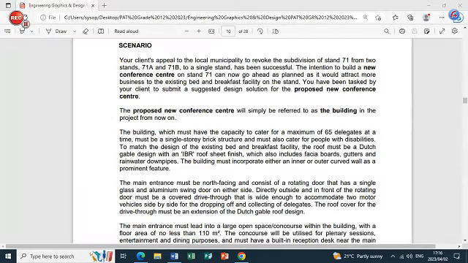Now let us just look once again at the first paragraph, talking about the subdivision of 71A and 71B that has been successfully rebuilt, and now that it's only one stand of 71, and that your client has now requested that you are asked and tasked by the client, which you will have to present a name with, to submit a suggested design solution for the proposed new conference center.